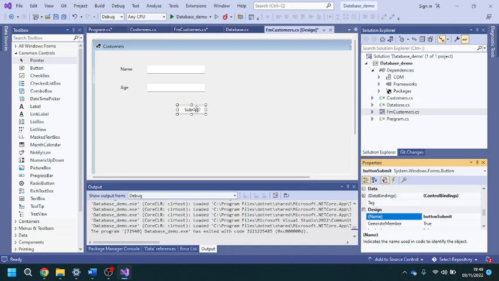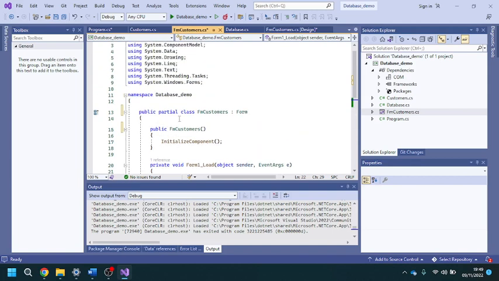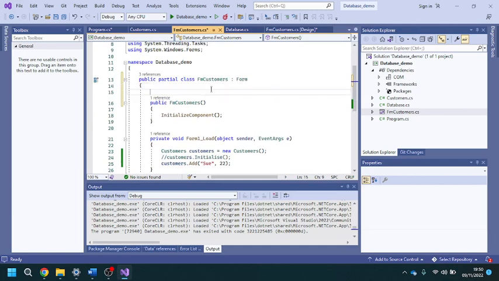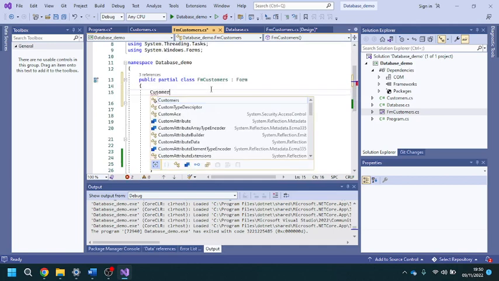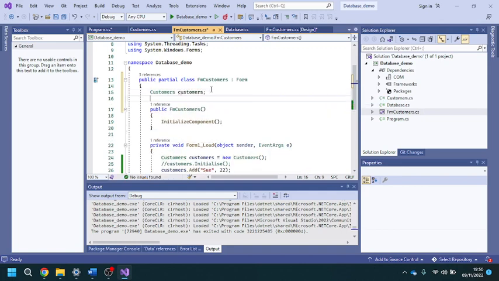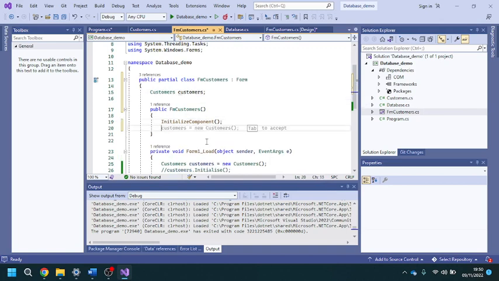So here's the code that I want to happen when I go to submit. Right. So the first thing is I want my form, my customers form, to always have a customers class. Okay, so it's going to be like that. And in my constructor, that's where we initialize our things. So it's initializing the component now. But I need to create a new object of customers. So here we go, customers.